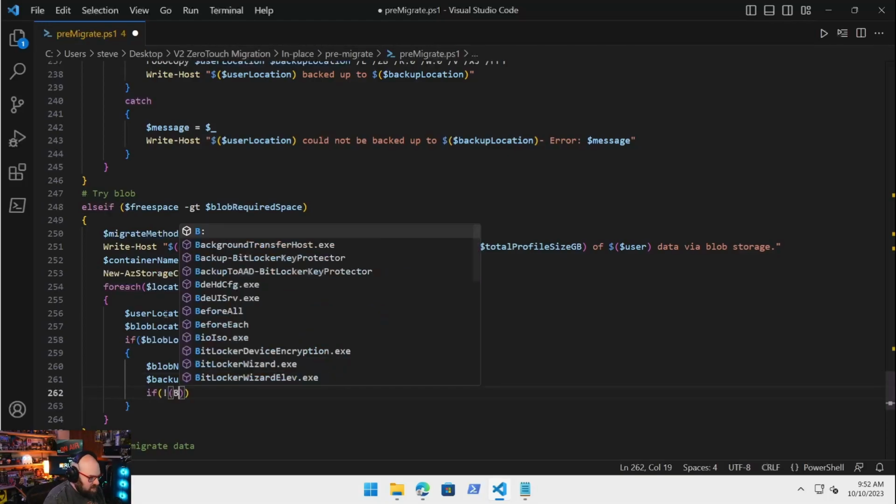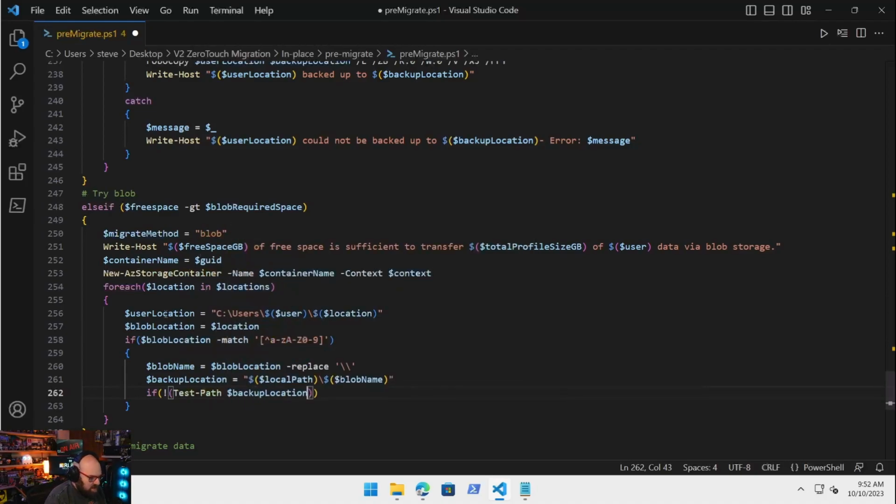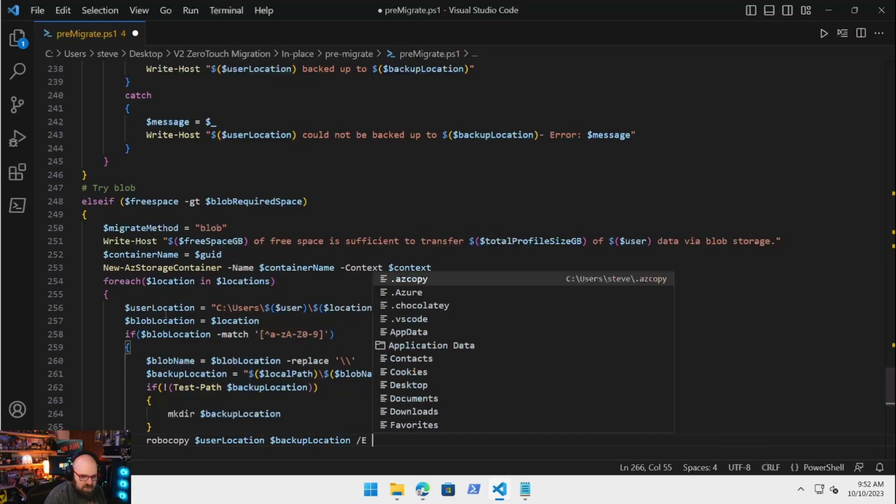If Test-Path backup location, meaning if there is none, what do we do? We make the backup location. Great. Now that we have a place to put all this stuff, we robocopy user location to backup location, and same parameters.